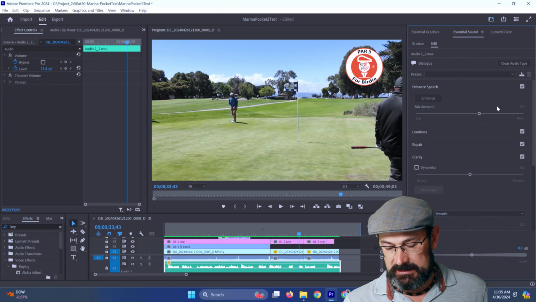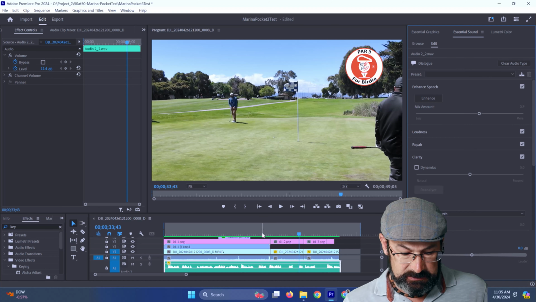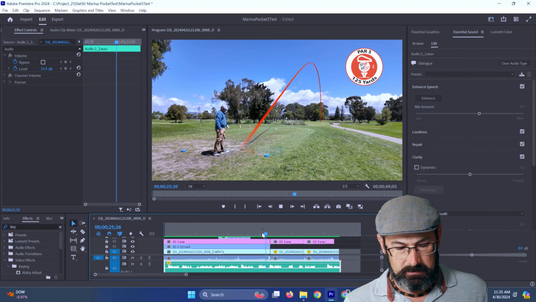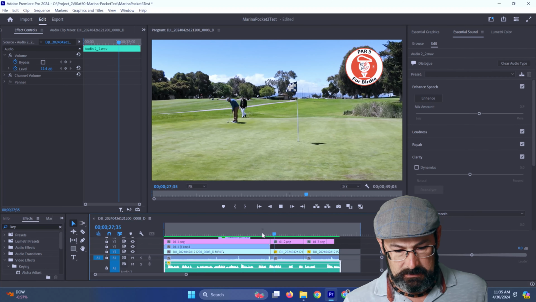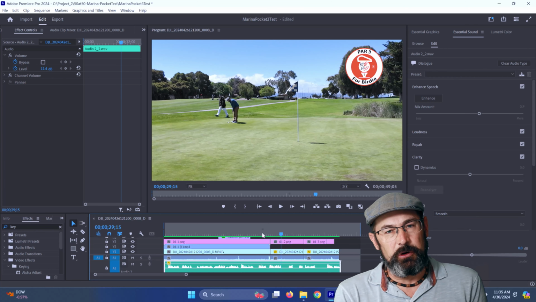It already analyzed the clip. And now when I play this back, up just a little bit. Wow. So we have ourselves a little birdie putt right here. The sound's a lot more full.